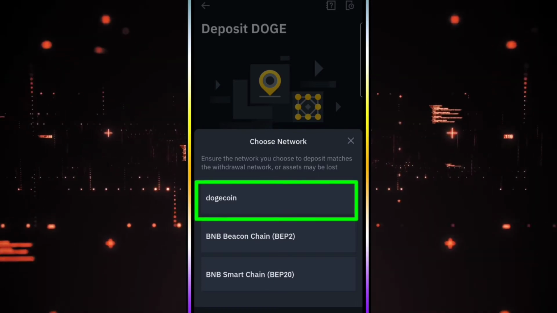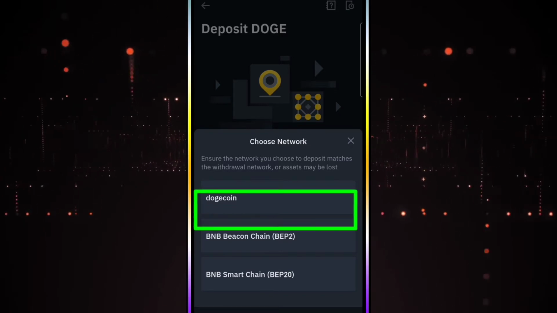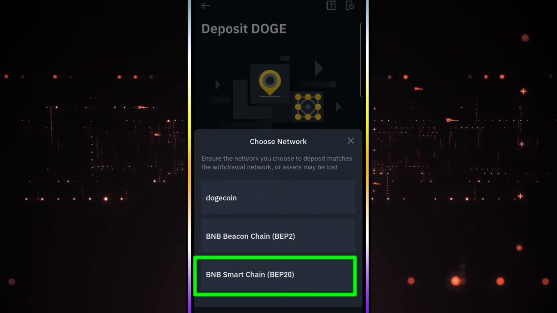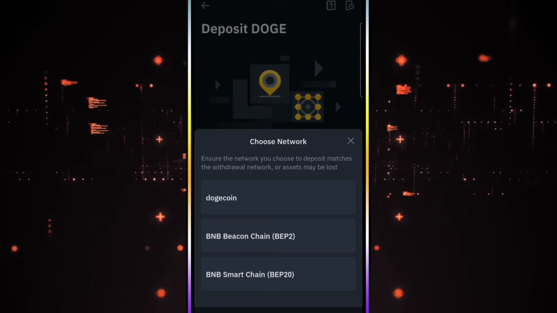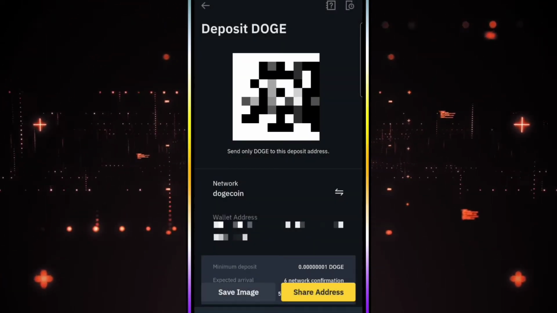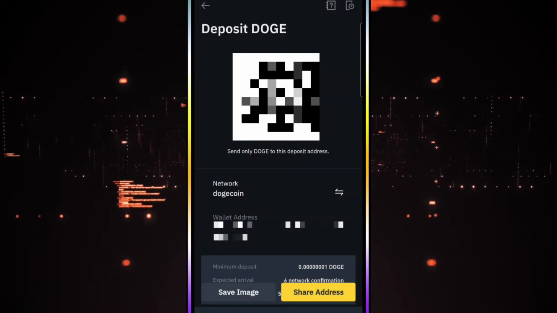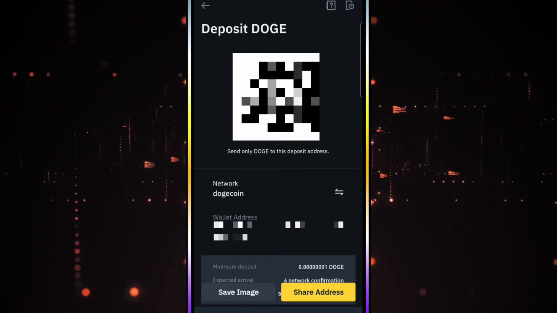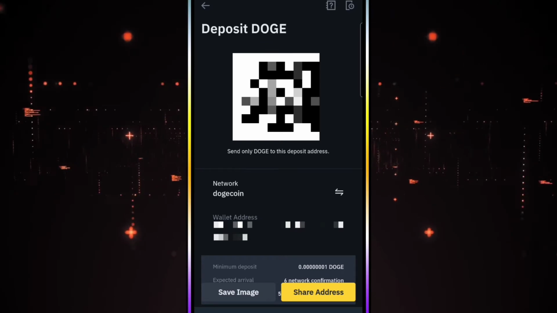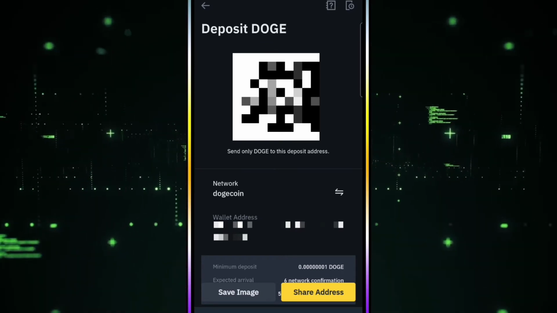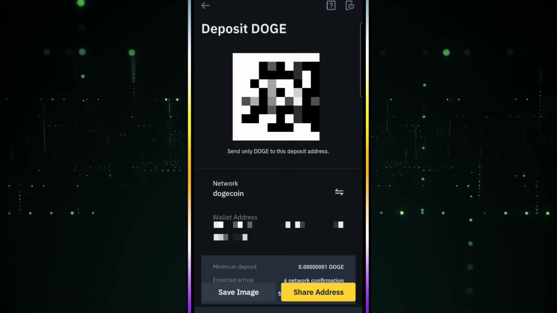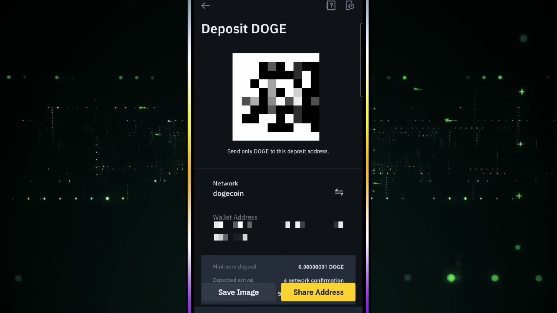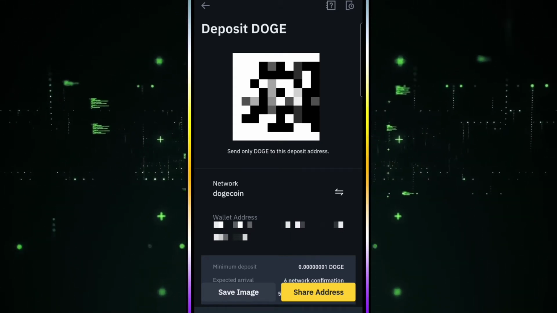Now, as you can see, we have the Doge network, the BNB Beacon Chain, and the BNB Smart Chain. The one you're going to choose is Dogecoin, because Dogecoin is literally a network of its own. It's not an extension, and you are not using a Smart Chain connection. That is why you have to choose Doge. If it's Bitcoin, you also have the option for Bitcoin without any smart chain or extension whatsoever.